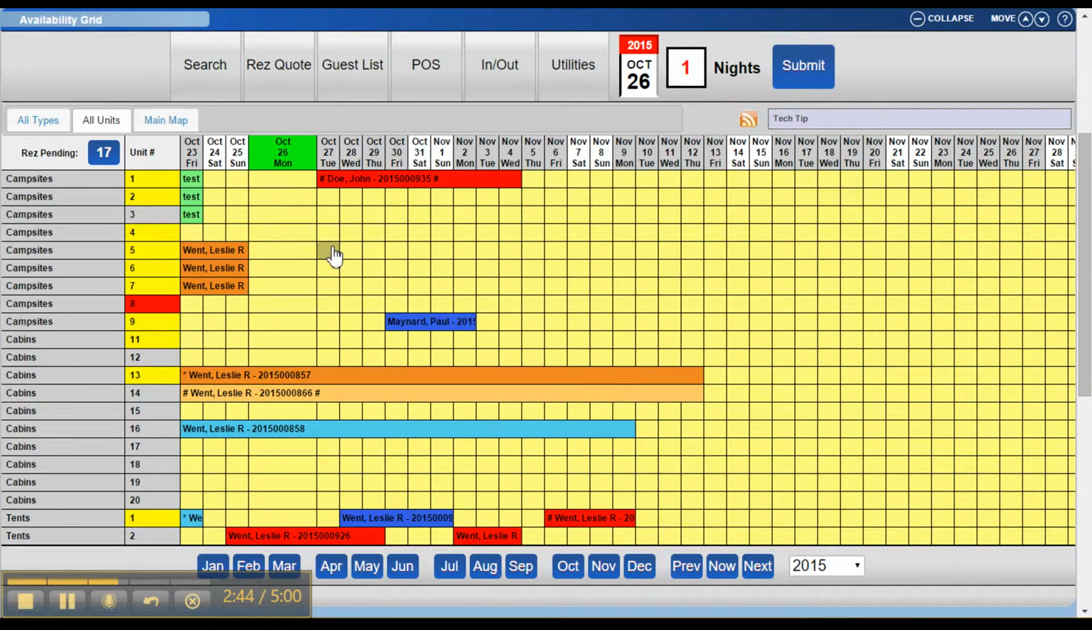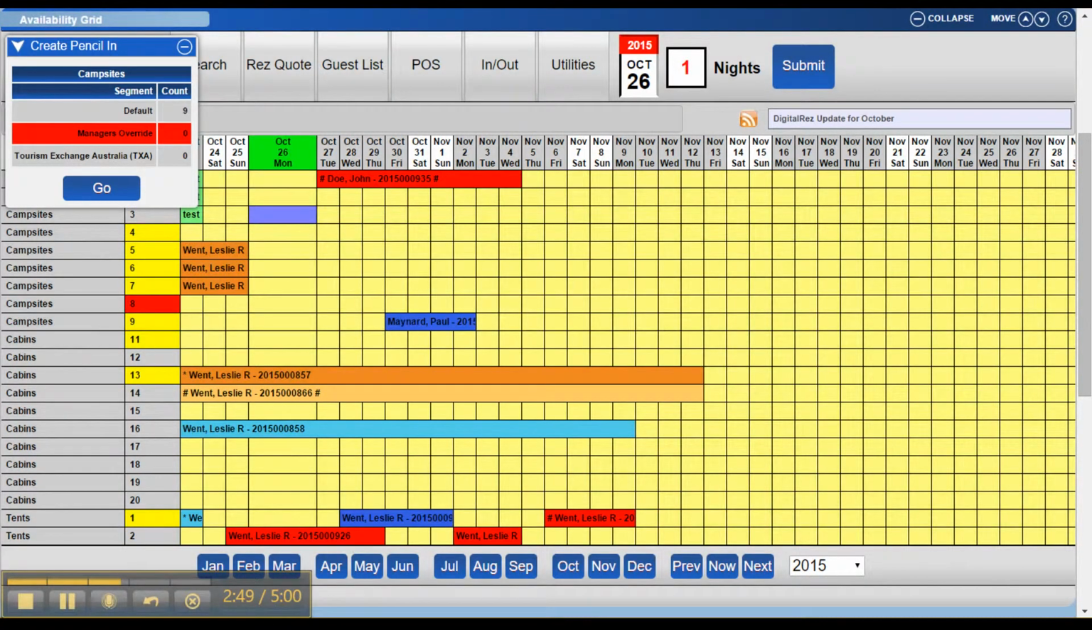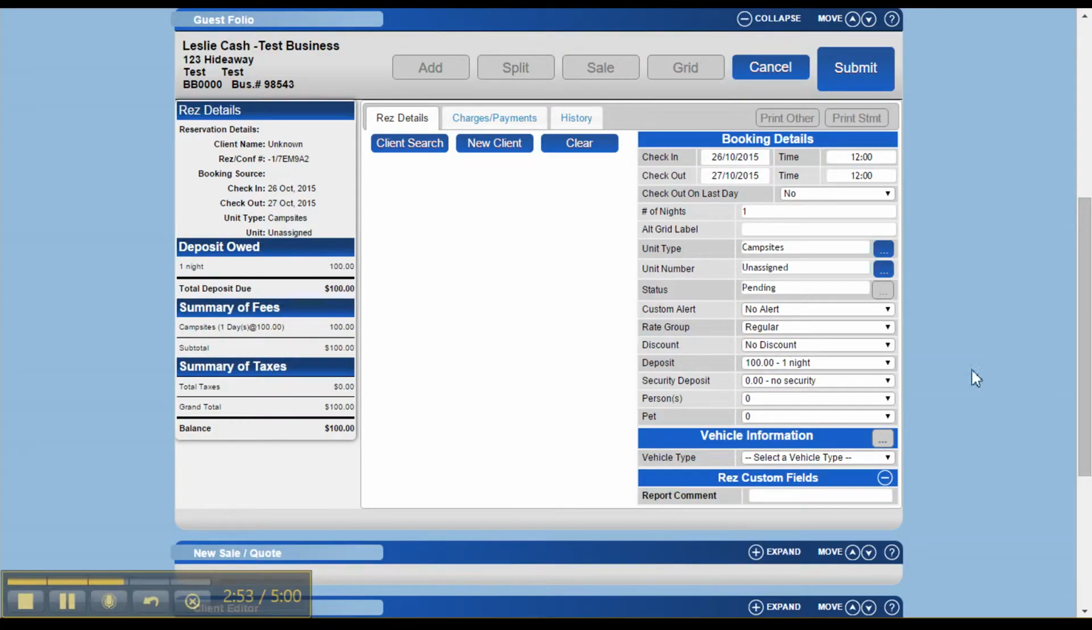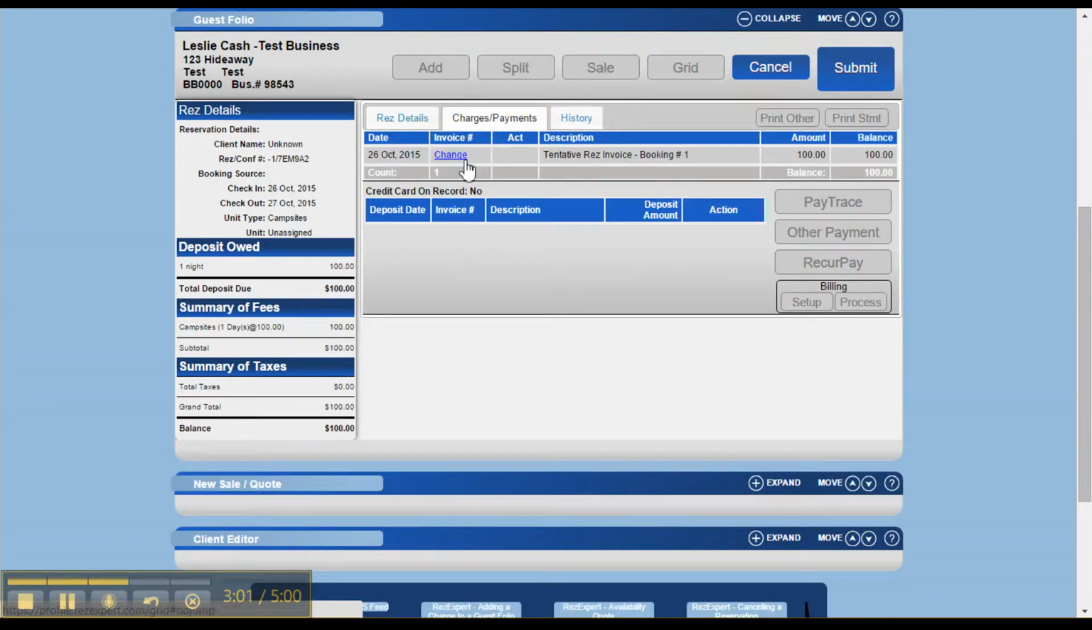Now you can also do this before you submit a reservation. First you would click on the grid, click on Res Quote, we go into the new booking. But before we click submit, we must enter our person's occupancy requirement.